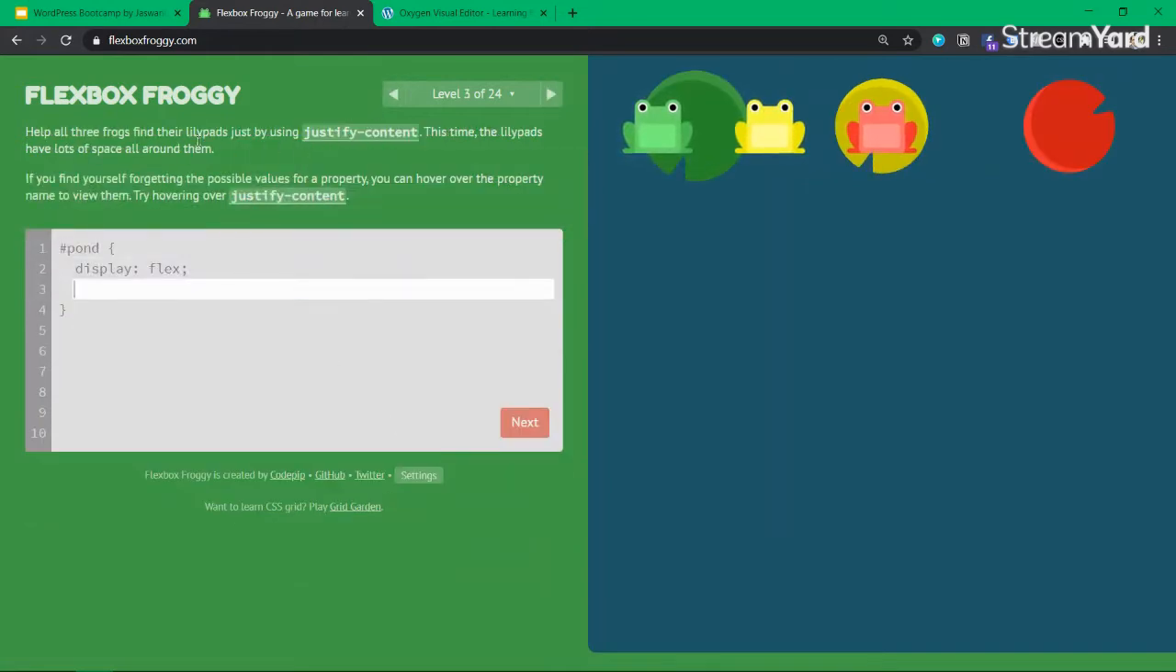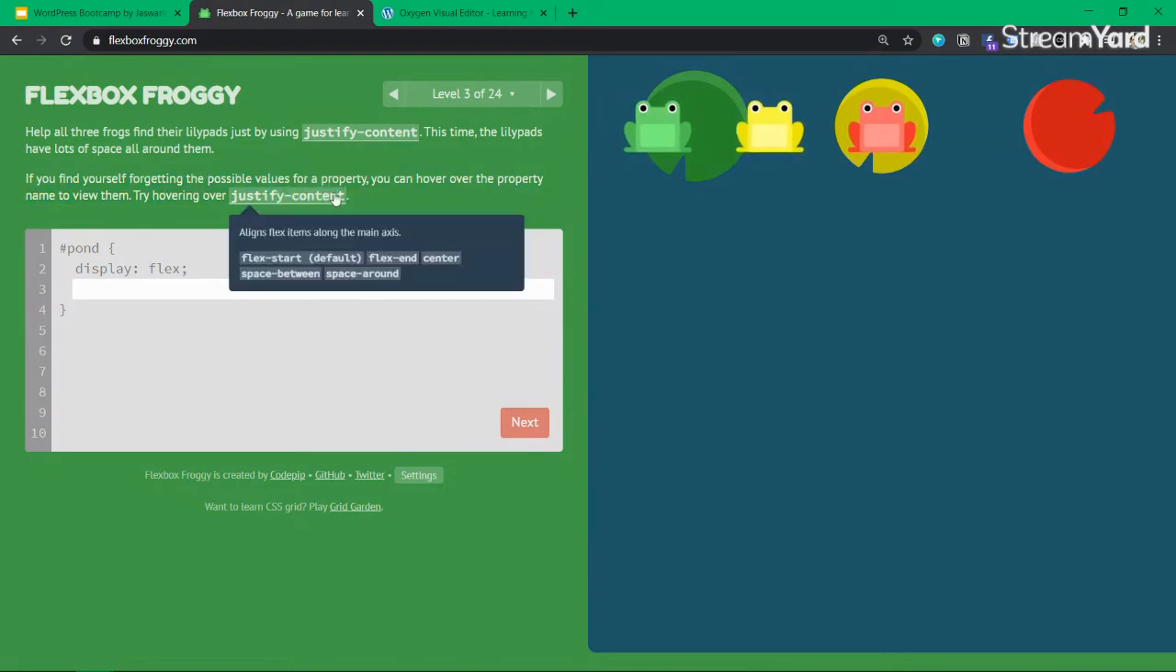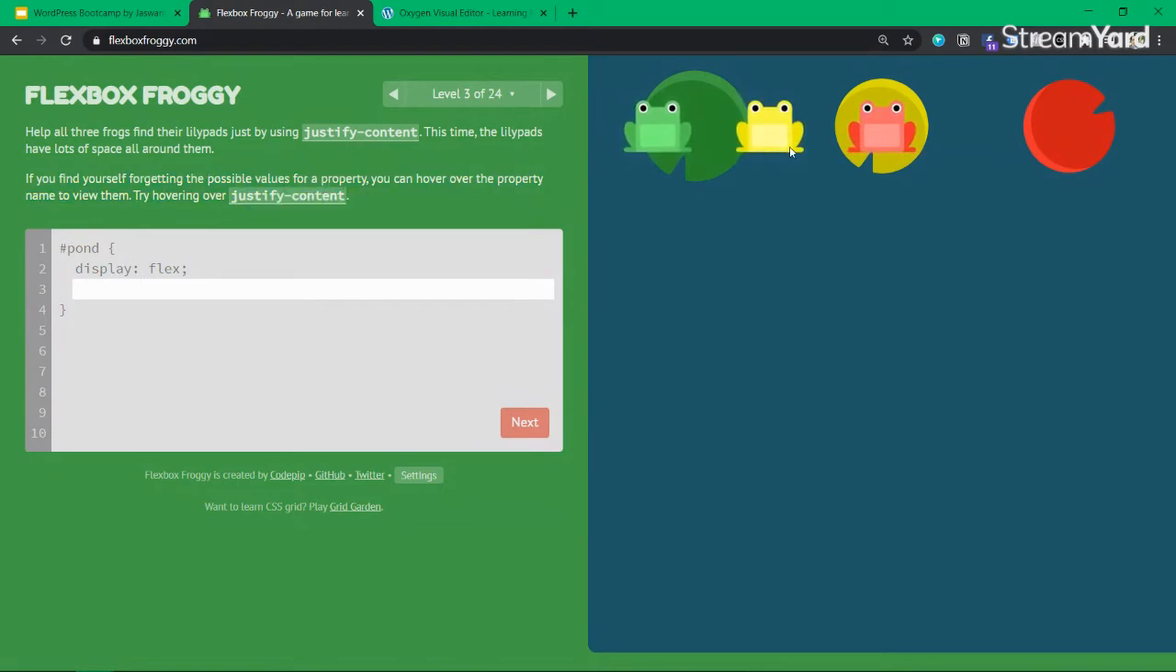So justify content helps all the 3 frogs. By using justify content, the lily pads have a lot of space around all of them. Now they are at different places, and you have to put them at the right places. Is it space around or space between? Let's try both of them.